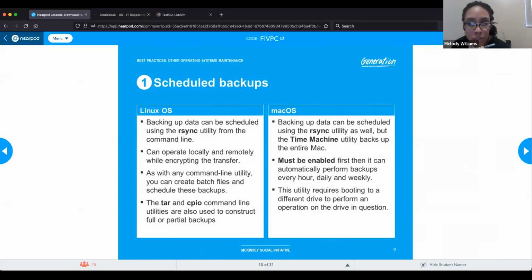Backing up data can be scheduled using the rsync utility from the command line, can operate locally and remotely while encrypting the transfer. As with any command line utility, you can create batch files and schedule these backups. The tar and CPIO command line utilities are also used to construct full or partial backups.